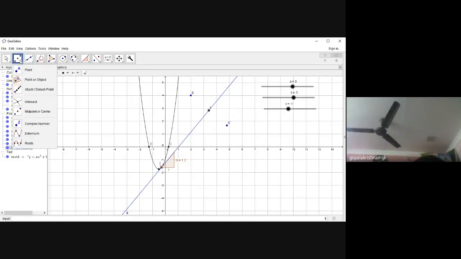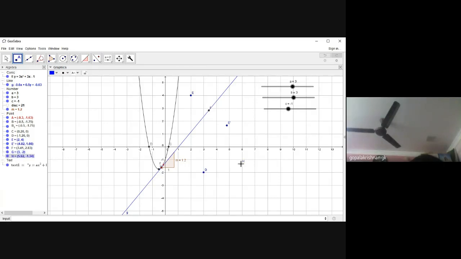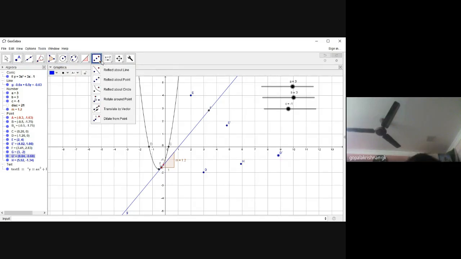Suppose I choose 3 points, wherever I want. I want to find the reflection of this point on this point. That is also possible. Reflection about a point. Choose that. So select the point, reflect it. You get it. So there are so many tools. You can just explore. Remaining tools, if you explore, you will understand there's nothing in it.